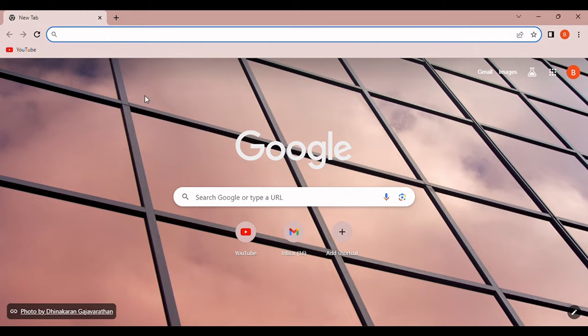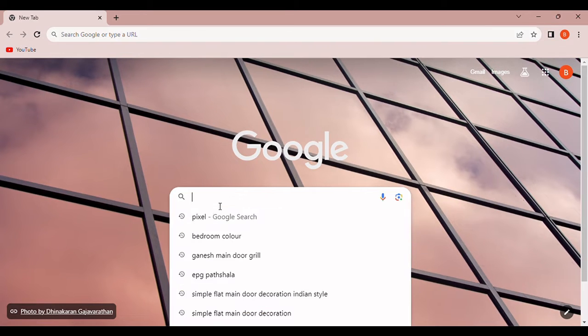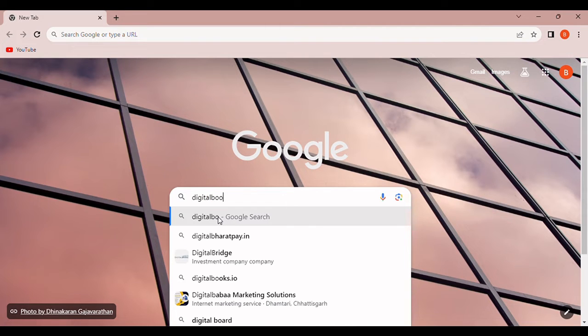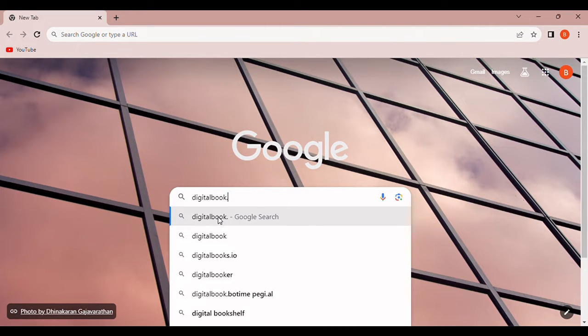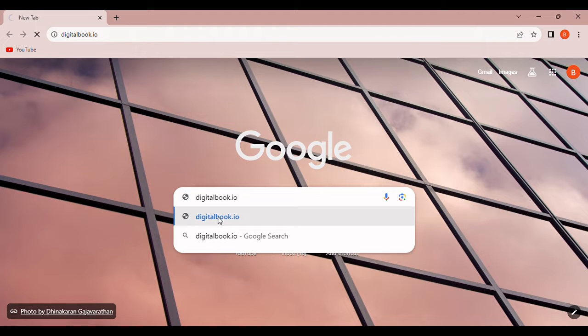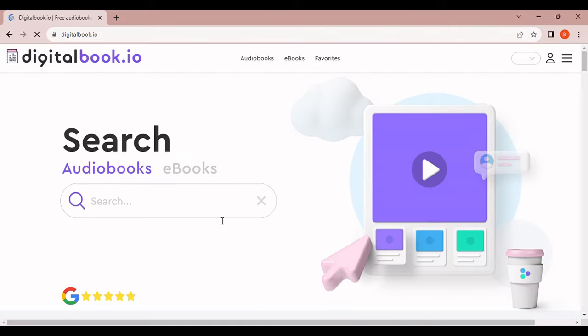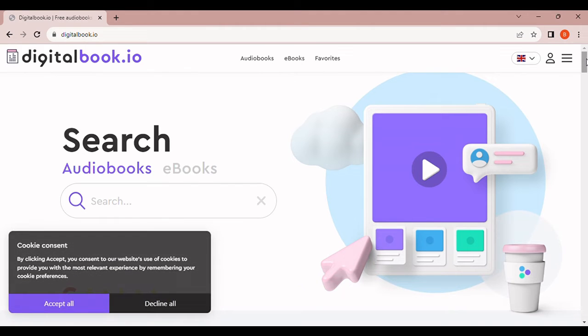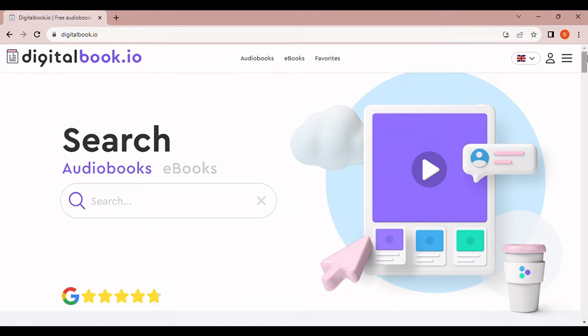First, to go to Digitalbook's page, we go to our web browser and type digitalbook.io in the search bar and press enter. It opens up to a very interactive site. We can see most popular, trending, different genre and language options on scrolling downwards.